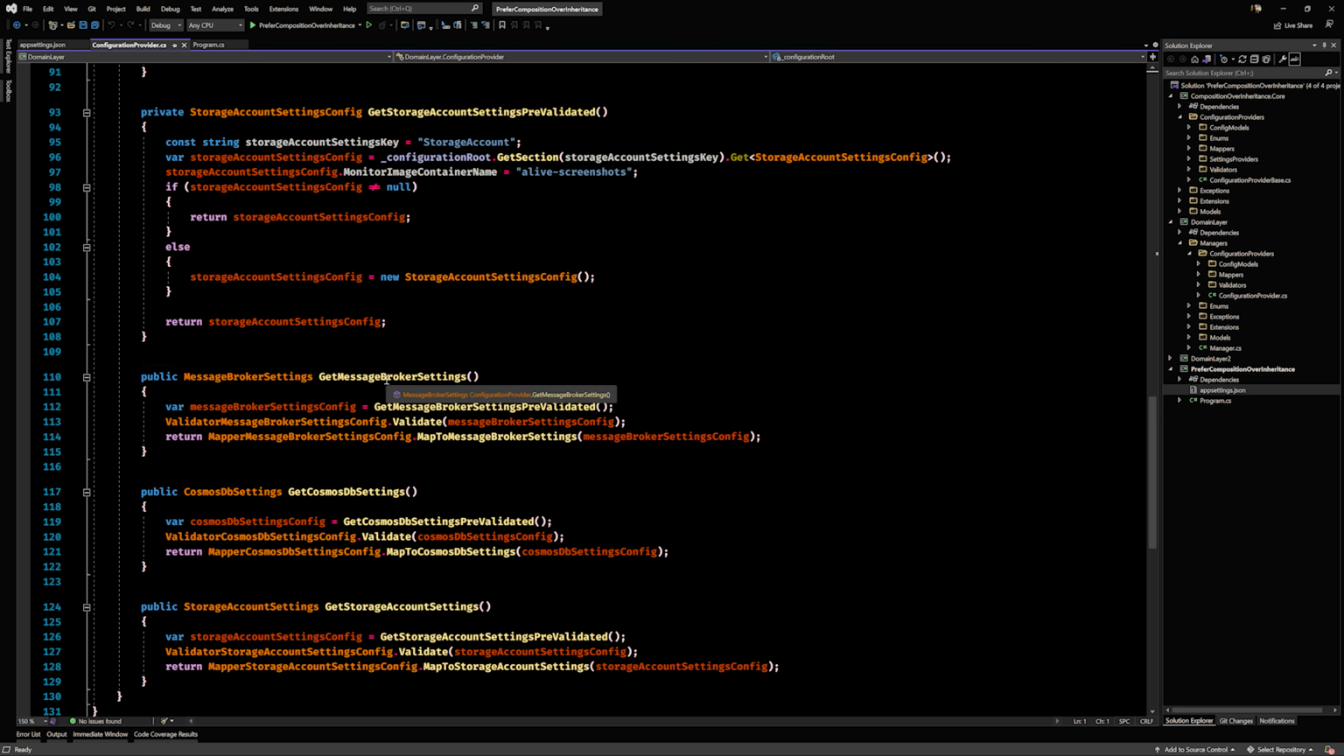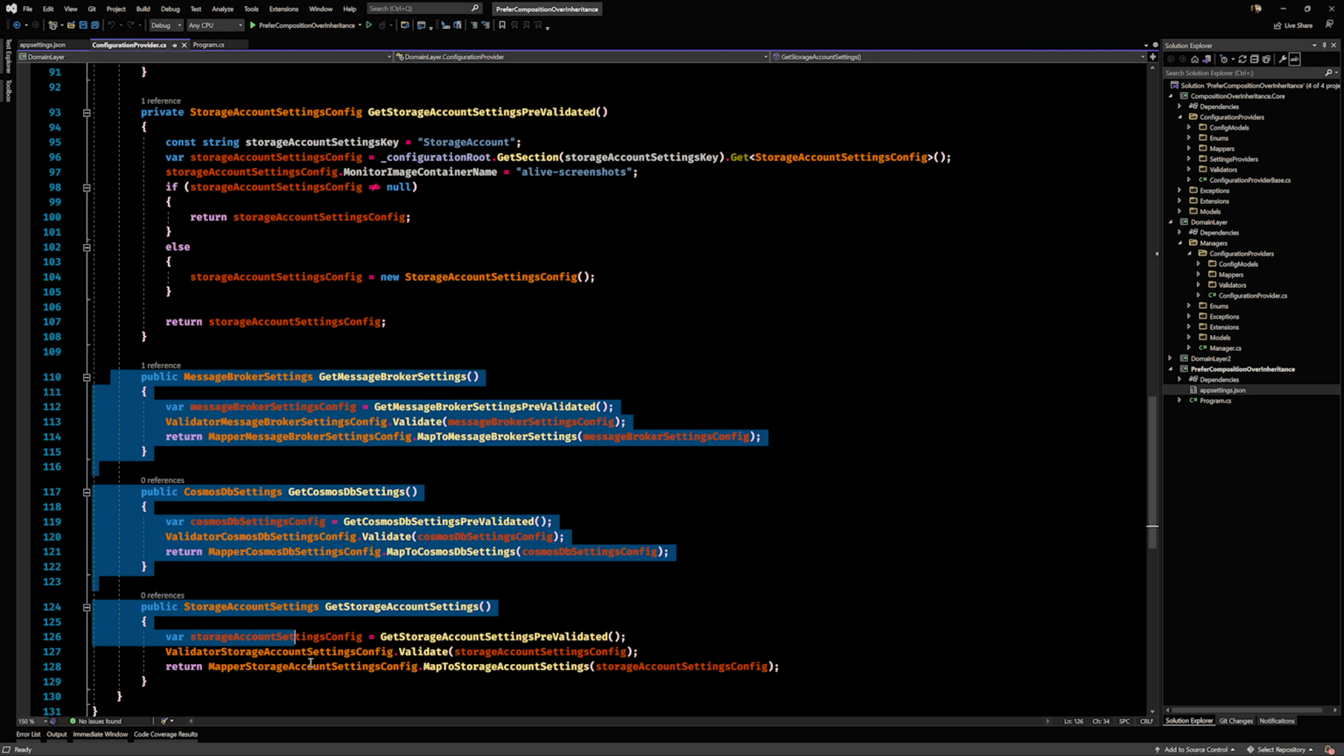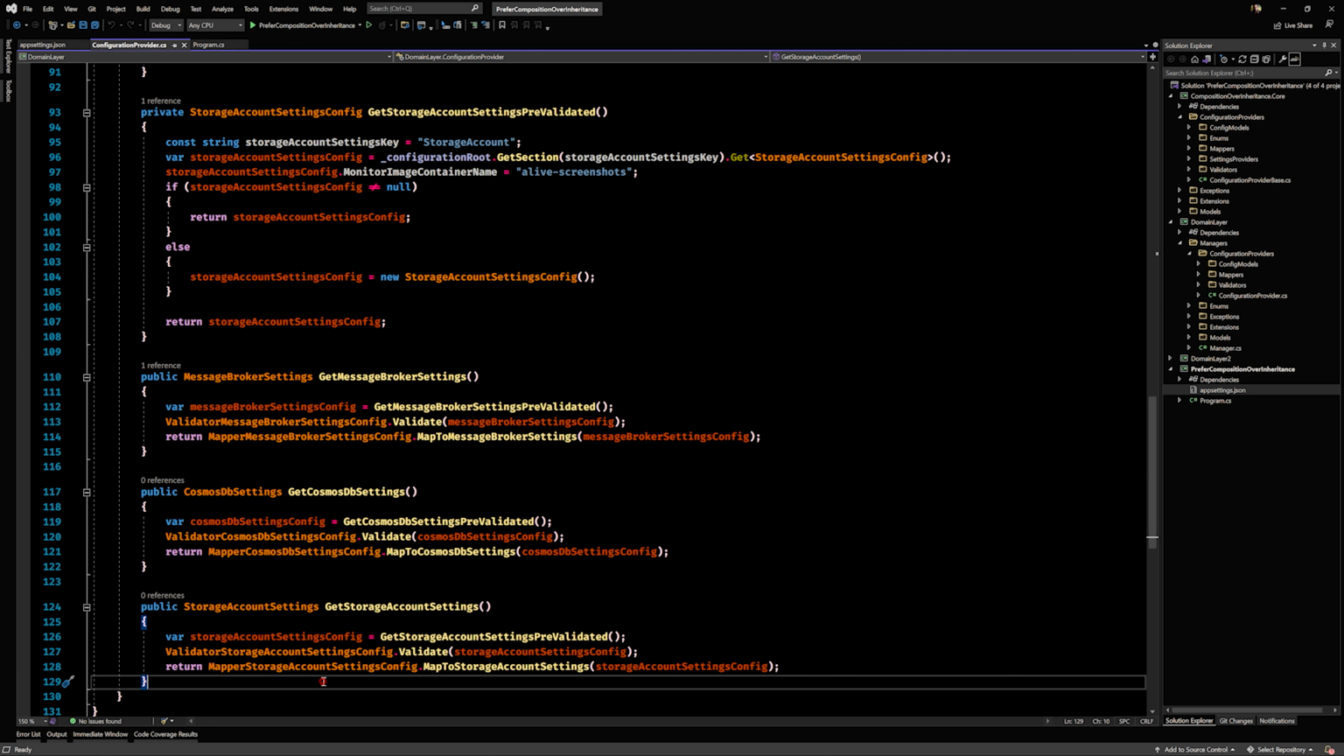these three methods. Get message broker settings gives a message broker settings DTO. Get Cosmos DB settings gives you a Cosmos DB settings DTO, and get storage account settings gives you storage account settings. So imagine this to be the base class, and the base class has all of these methods fully implemented, and maybe they're protected. And you could say, okay, then descendants can decide to make one or more of these methods public.